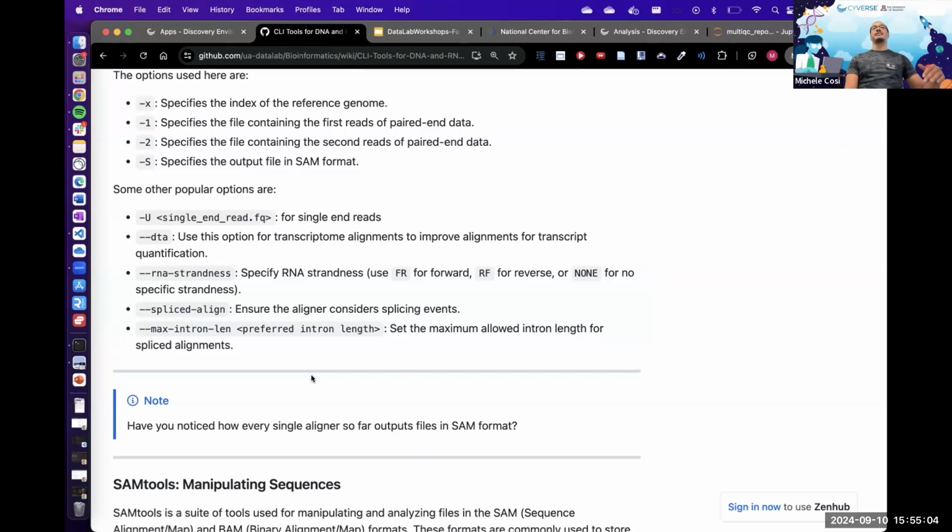Cool. Fantastic. I had to blaze through the last section because I know this group is not too interested in alignments for genomes. So for differential expression analysis and transcriptome analysis, folks, use STAR, use HiSat2. I needed to put that out there.